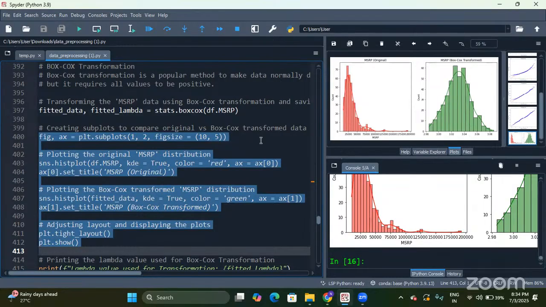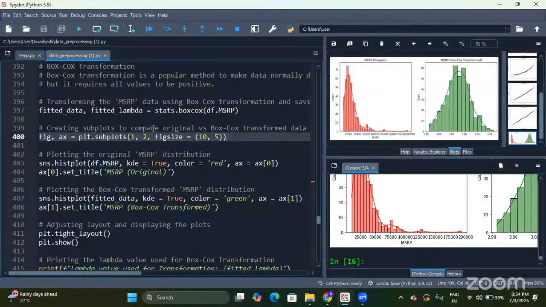Now let me go back to the code. So I would like to get subplots within one plot of size 10 by 5, in which I would like to get two subplots, 1 and 2. Okay, so in the first subplot, I will get the hist plot. This is called hist plot. Okay, and on which column? On df.msrp.